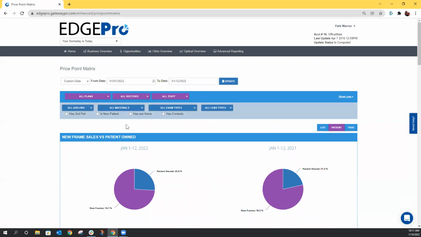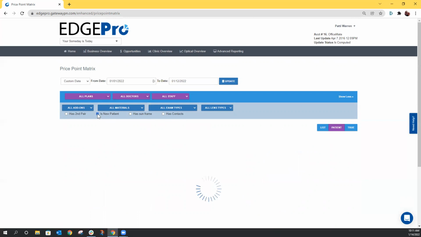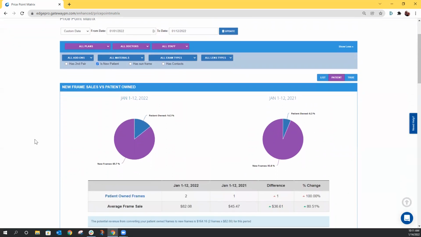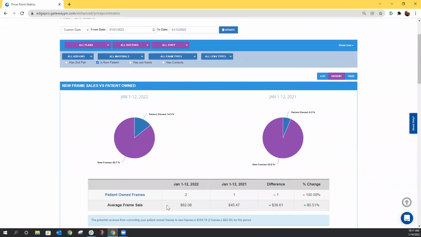So an example is if you wanted to see your new patient spending habits, you can choose is new patient, and we're going to be able to see that on average, our new patients are spending $82 for a frame this year, where they were only spending $45 last year. So it's just filtering that data down even more for you.